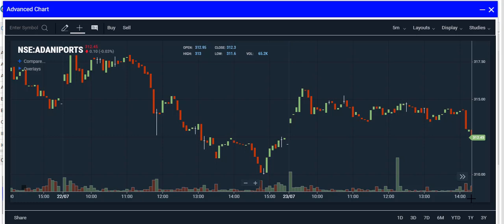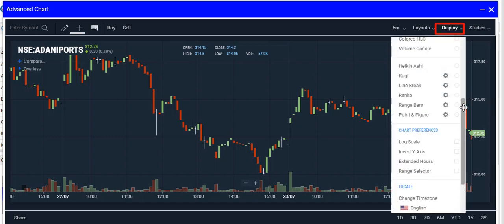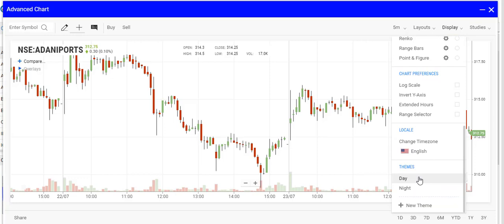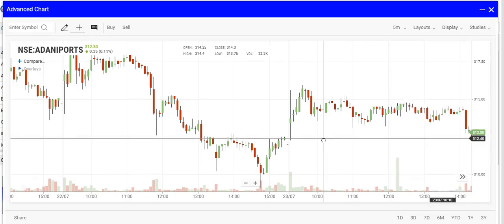Let me elucidate our all new charting workspace before you. It is actually an advanced version of ChartIQ. Let's start with changing its theme, which is currently in night mode. To do so, we have to go to the display dropdown to find the themes section at the bottom and change it to day. Okay, now I am much more comfortable.